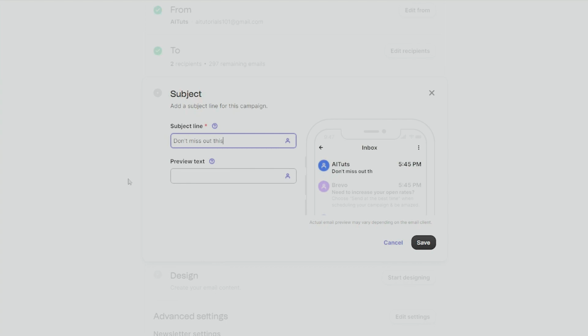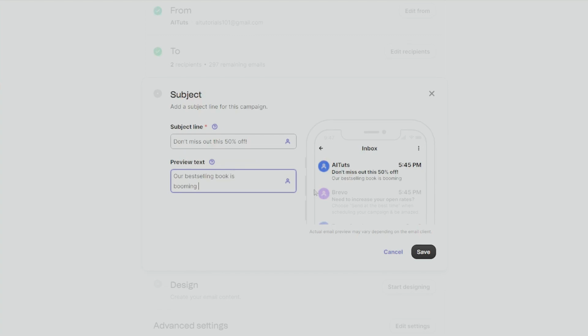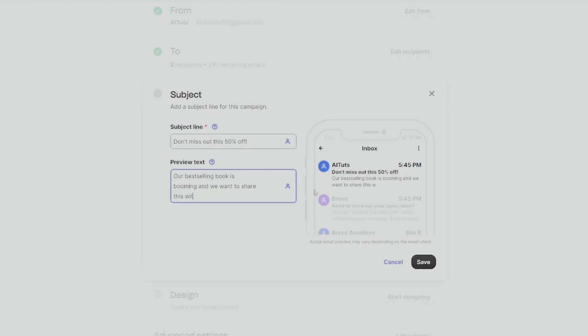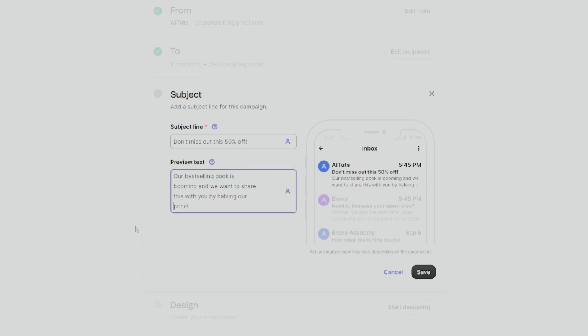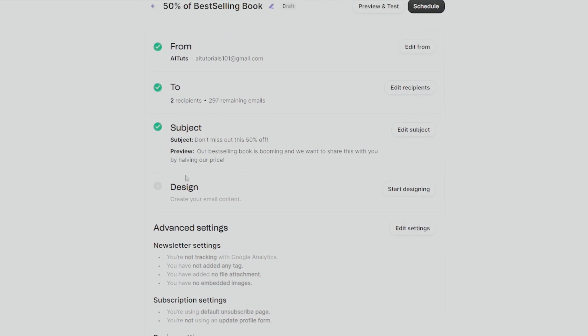Don't miss out on this 50% opportunity here, and then preview text: Our best selling book is booming, and we want to share this with you by halving our price. Okay, so this is our preview text, as you can see here. So this is the subject line for this campaign. Let's go ahead and click save, and then we start to create our email content.